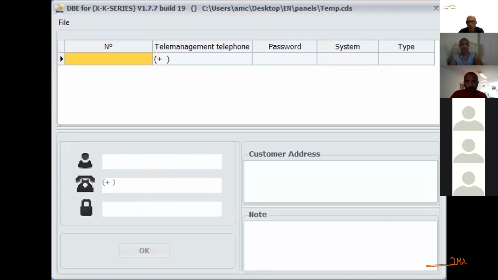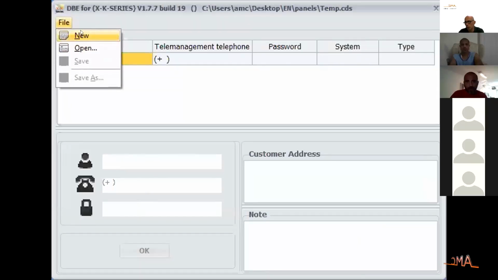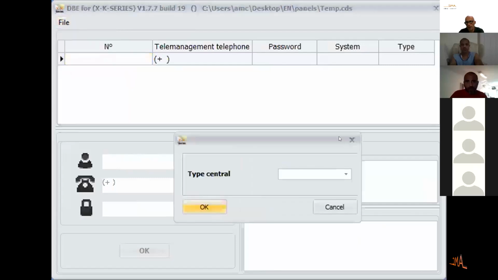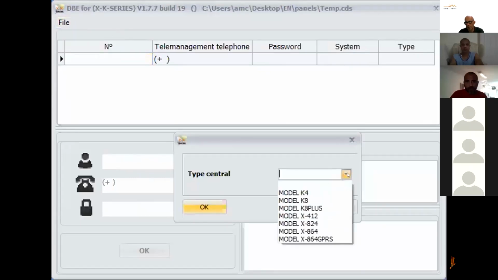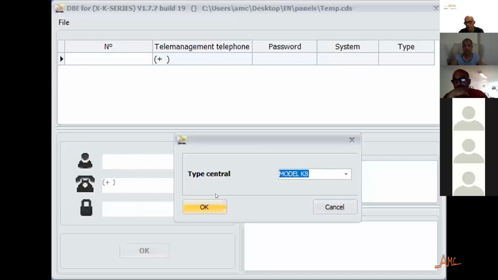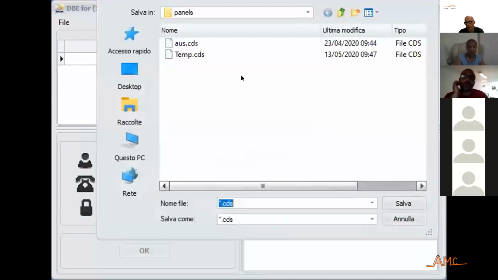Why this? Because in this new version of software it is important that you select menu File, open, select, for example, New. You select the panel, for example, K8, and okay. You can save the file like you want. It's possible to save on the desktop.